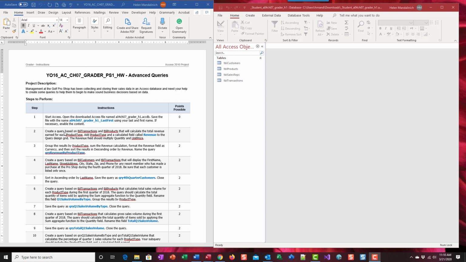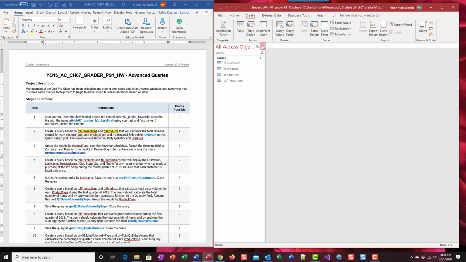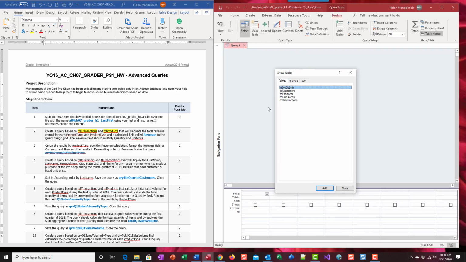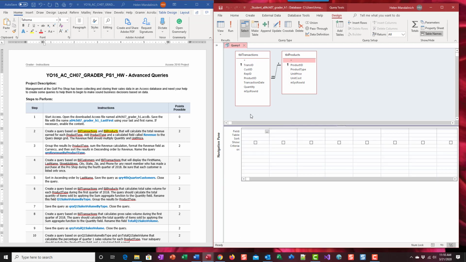So we're going to start here at step 2, and we want to pull these two tables in. So we're going to create a query in query design. We want transaction and products. I'm going to open these up just so I can see everything. I'm going to pull my grid up a little bit.